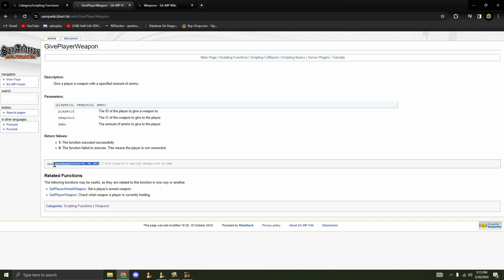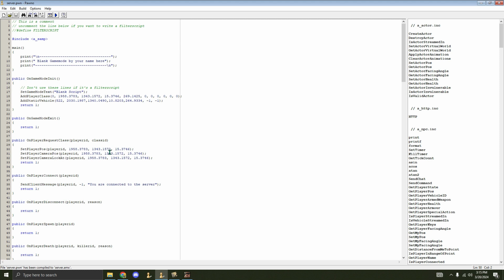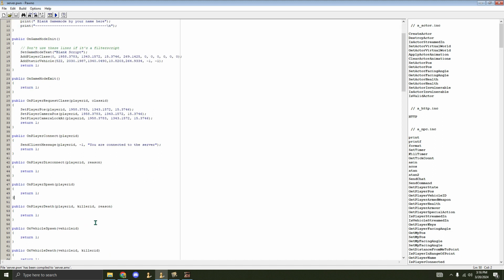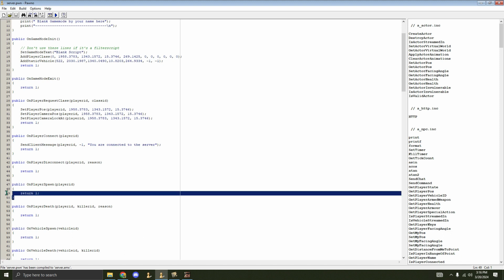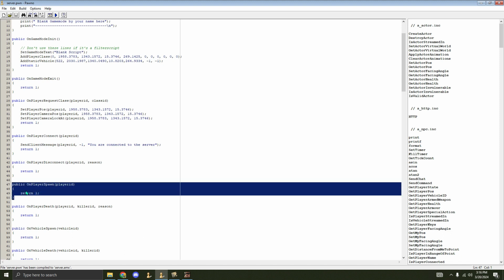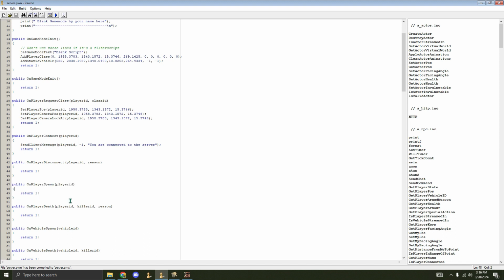So we're going to use the example here. We're going to paste it, but where do we paste it? Because we said we wanted to paste it when we spawn. But where do you find that? Okay, we're going to find it. We have found it here. Public on player spawn. But what is this? How does this work? What is public on player spawn?